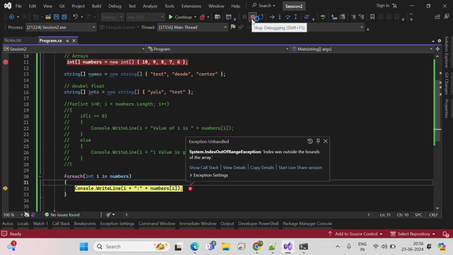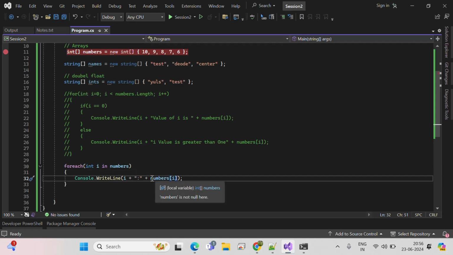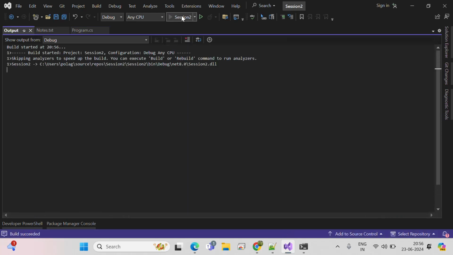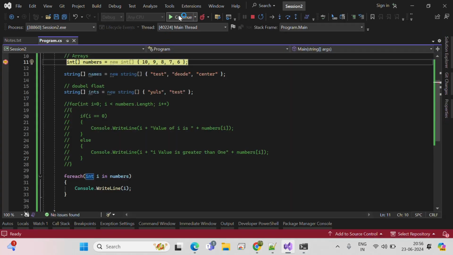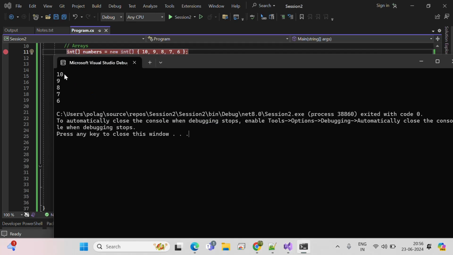So I would like to stop the debugging and change the format, and we can print the i value directly, because there is no index number. I will print out the values 10, 9, 8, 7, 6. Directly it comes here, so you can see this output now: 10, 9, 8, 7, 6.